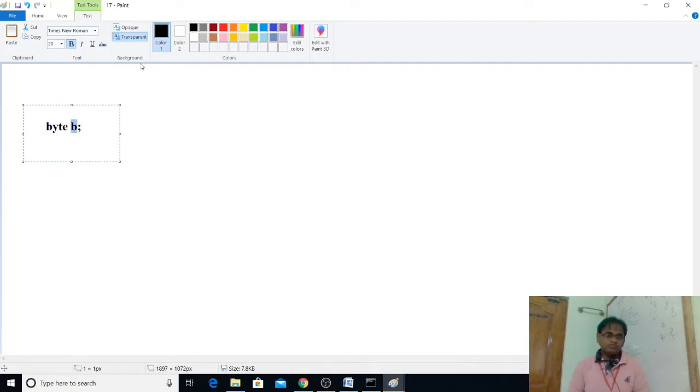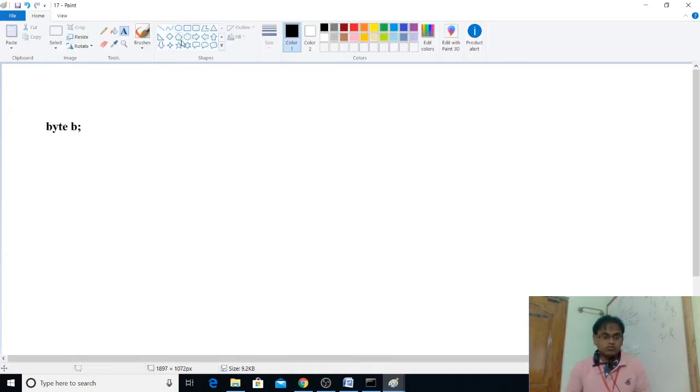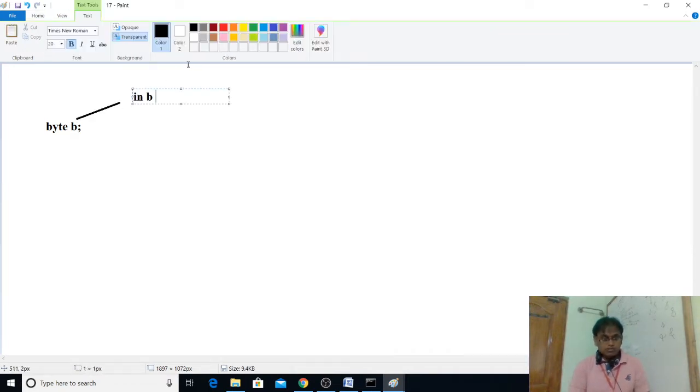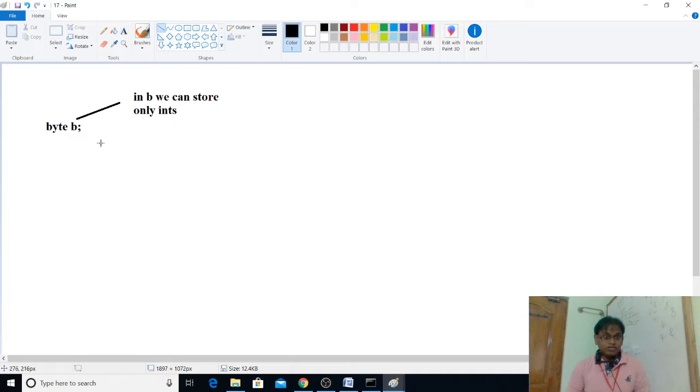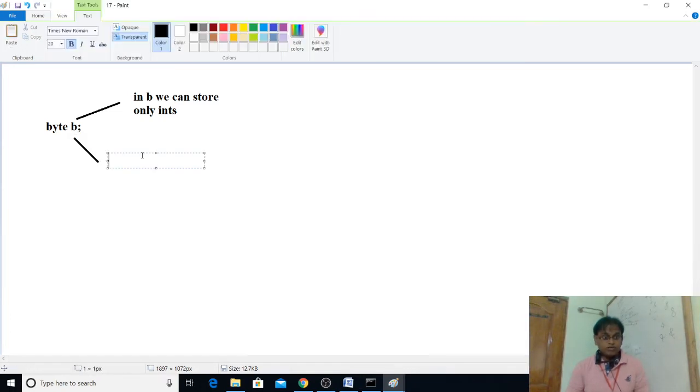Now tell me, which value can we store in this variable? Integer type value. Next, how much range? Within 1 byte range. And how much memory is going to be allocated for variable b? Yes, 1 byte. So by seeing it, we can say in b we can store only integers, and only 1 byte of memory is going to be allocated.